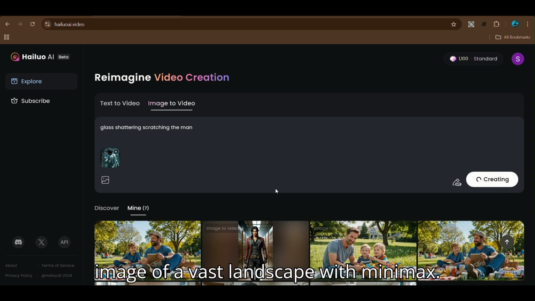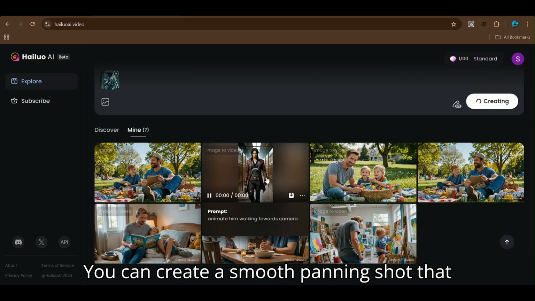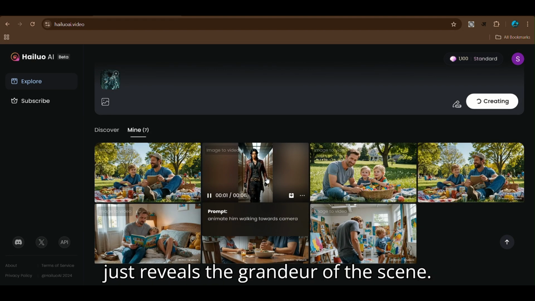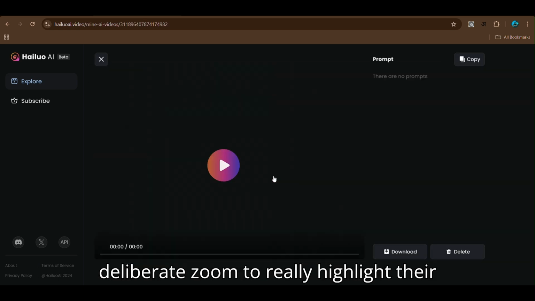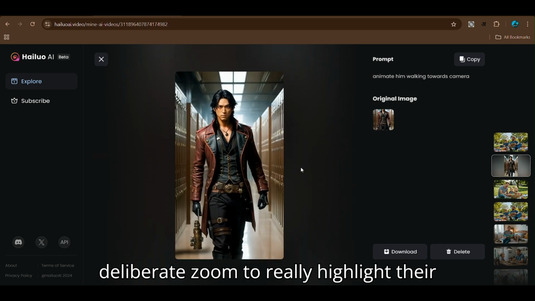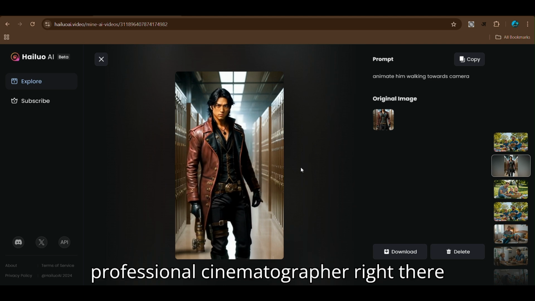All right. Imagine you have an image of a vast landscape. With Minimax, you can create a smooth panning shot that just reveals the grandeur of the scene. Wow. Or let's say you want to focus on a subject's face. You could create a slow, deliberate zoom to really highlight their emotions. Yeah, that's like having a professional cinematographer right there in the software.